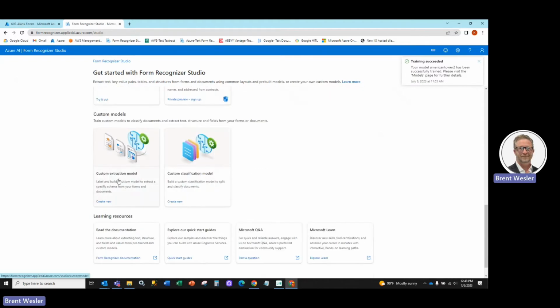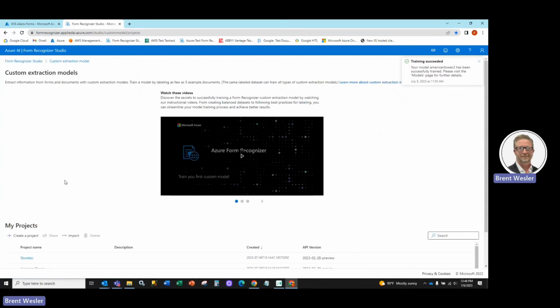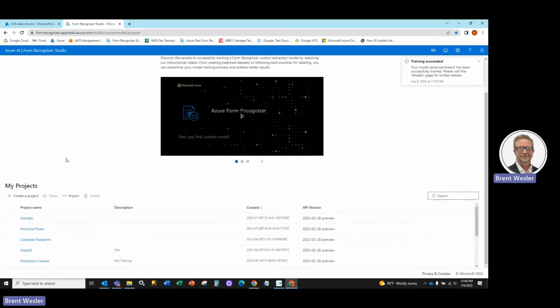So if you go to formrecognizer.appliedai.azure.com, you'll see it opens the Form Recognizer Studios, which have some pre-built models. And at the bottom here, you will notice our custom extraction model. And this is where we'll go in and actually create our projects.